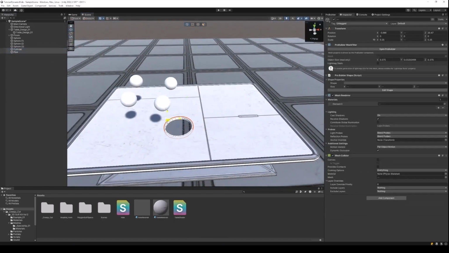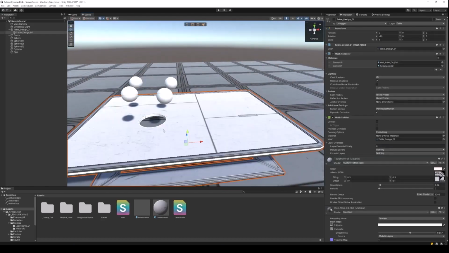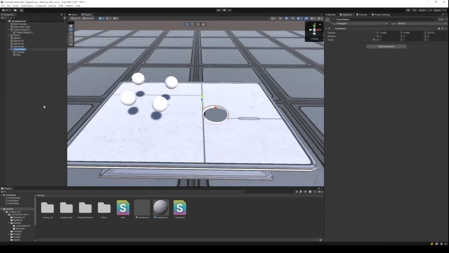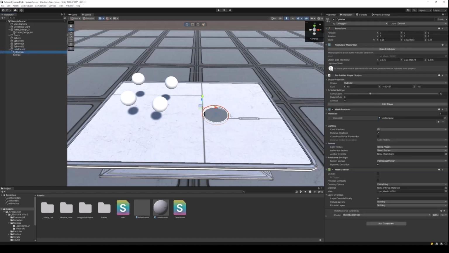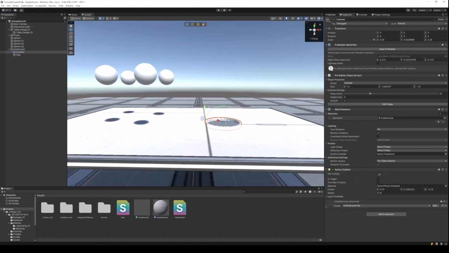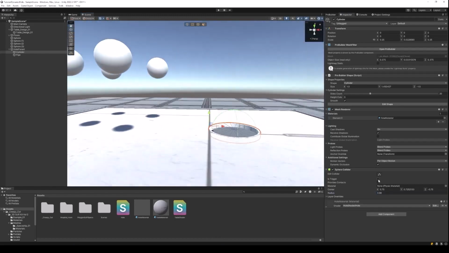We will do this by creating a script in which we will use Unity's layer collision physics to change how the spheres interact with the table. Let's start by parenting the pipe and the cylinder in a single parent object. We will call this the hole parent. And now on the cylinder, remove the mesh collider and add a sphere collider. Adjust the scale of the sphere collider and enable the isTrigger checkbox.